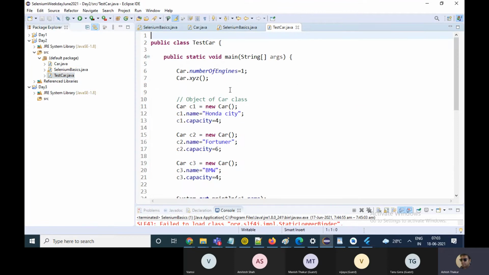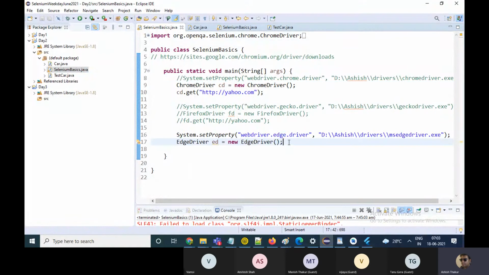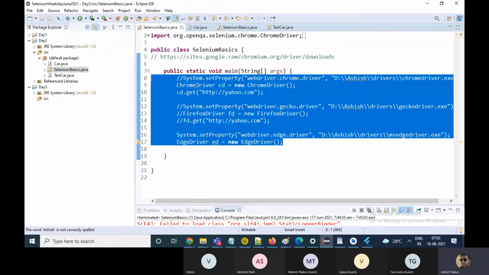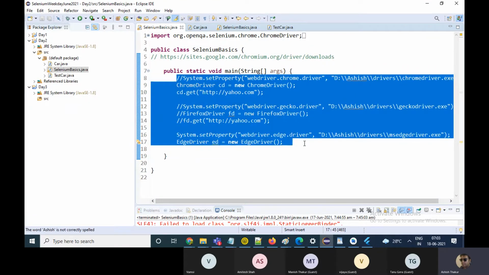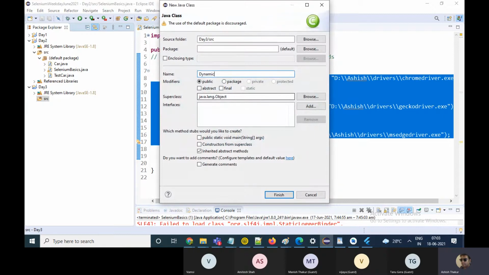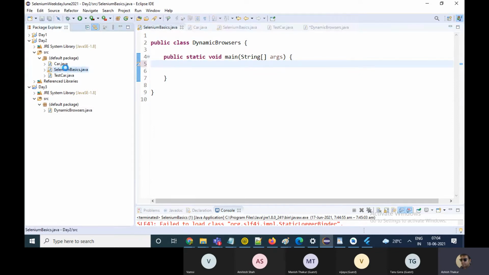All right, so now we saw that we could create the objects, how to basically launch the different driver classes, but when you launch a driver, when you launch a browser, you need to interact with it as well. So how do I write a single piece of code which works on all the browsers? That is the question. Okay, like I'll create a new class known as say dynamic browsers. So I want to write a single piece of code which is going to work on all the browsers. Okay, that's what I want to do.